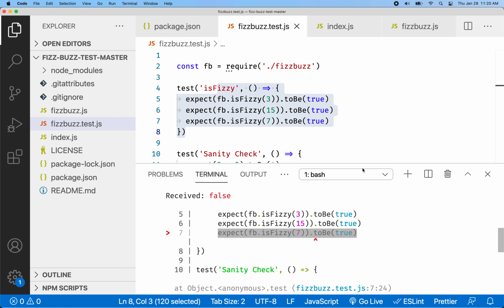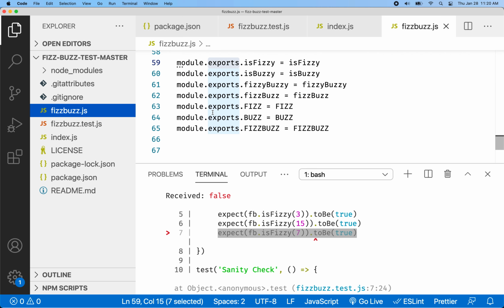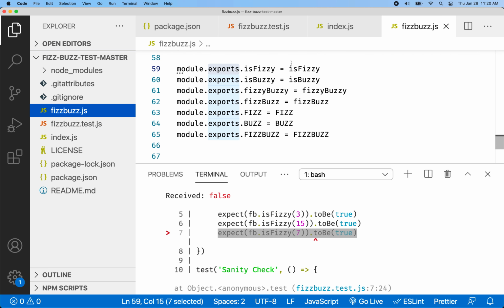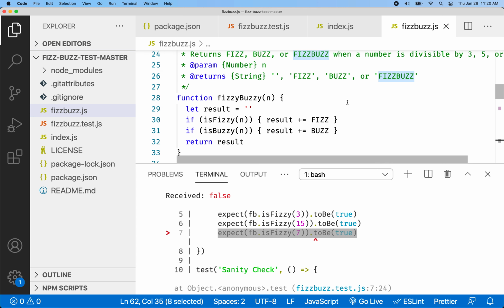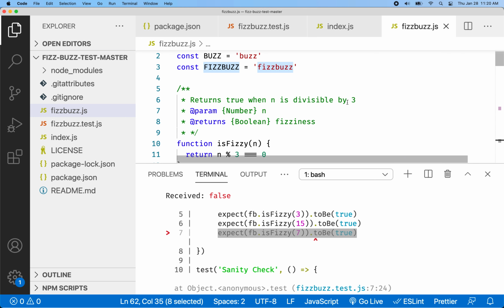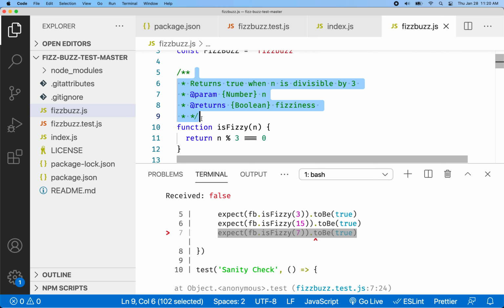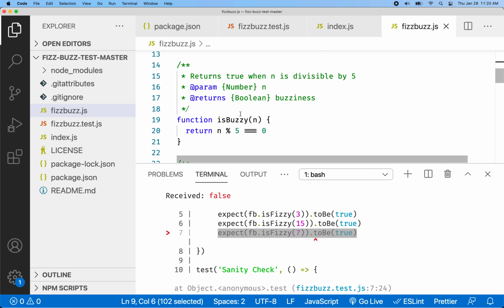Okay, so hopefully that should get you started on testing FizzBuzz. Your goal is to try and test all of these functions here: isFizzy, isBuzzy, fizzyBuzzy, and FizzBuzz, right? And they're each a little bit tougher to test. So give each one of those a try. Be sure to read the documentation as you work, because that'll clue you in to what happens. So we can see that isBuzzy takes a number as a parameter, n, and then it returns a Boolean.